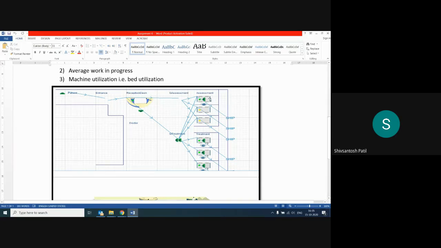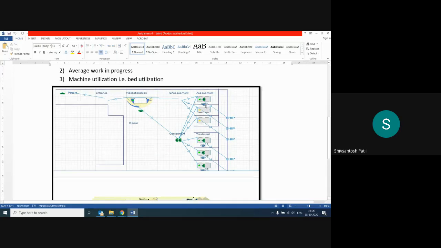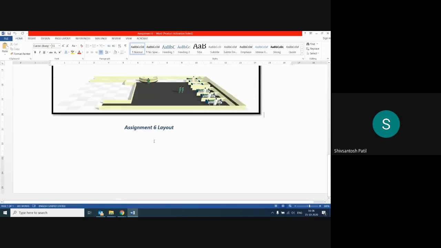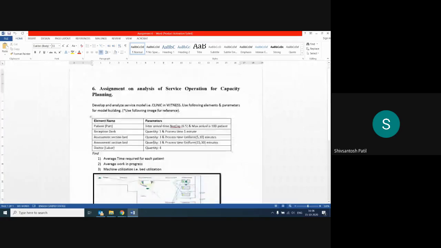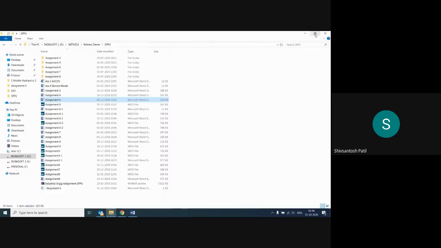In assessment there are 3 beds, in treatment there are 3 beds, and there are a total of 4 doctors who are going to serve everywhere. Assessment requires some small time, treatment requires some big time. After doing assessment, some of the people also come to the treatment, so they will again go to the treatment. So this is how the whole model is flowing. Now what we have to do is build the model here.